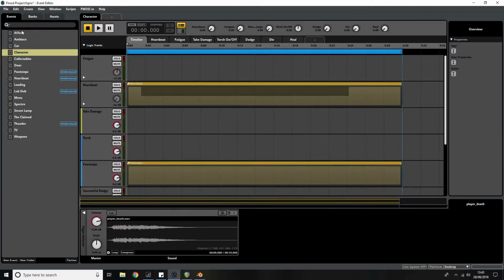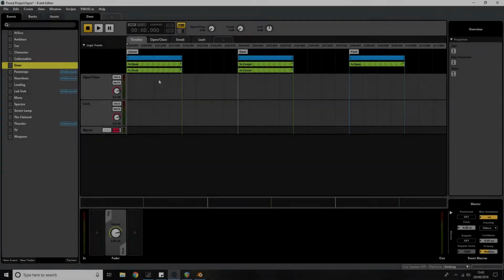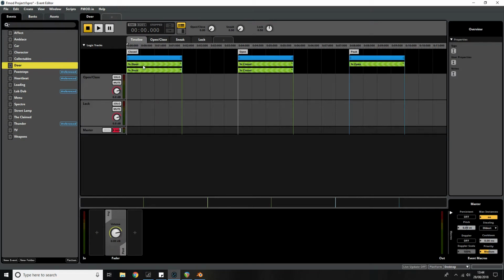Anyway, the next event I want to show you is the door event. So let's go to that. Now, the reason I wanted to show you this is because with the controls, when you open and close a door, it will do different things depending on whether you're sneaking or not. So if you open the door and you're not in sneak mode, it'll be quite loud, quite fast.